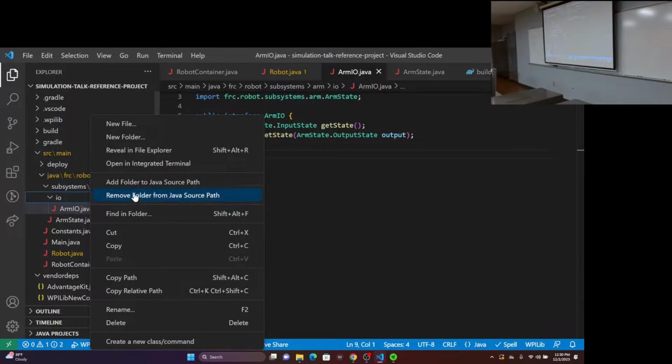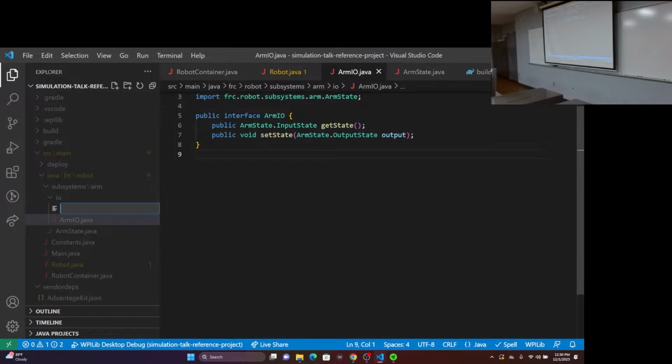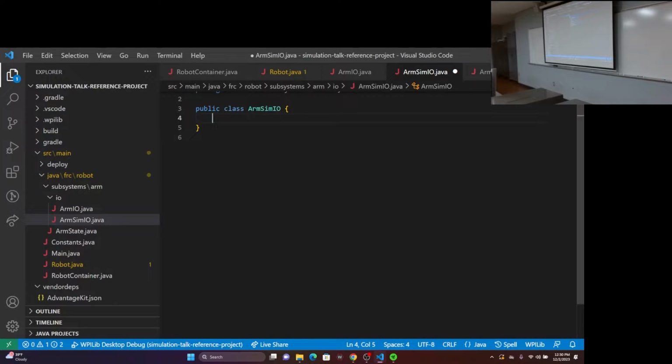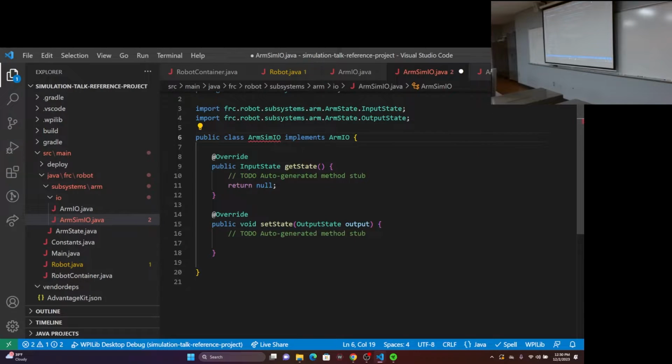So let's do that. Let's make an ArmSimIO.java. And now we should start moving relatively quickly here. There was a lot of setup, but it implements ArmIO. So we've got to implement those two methods, the getState and the setState.